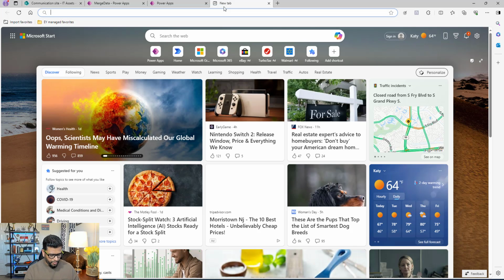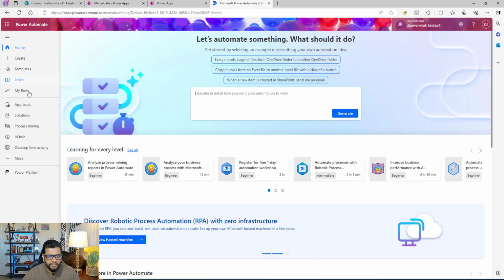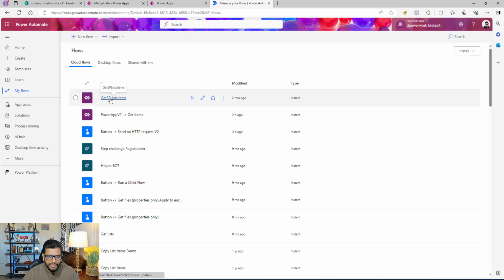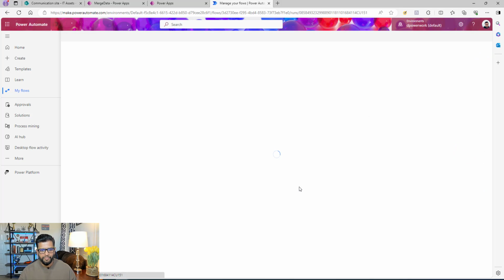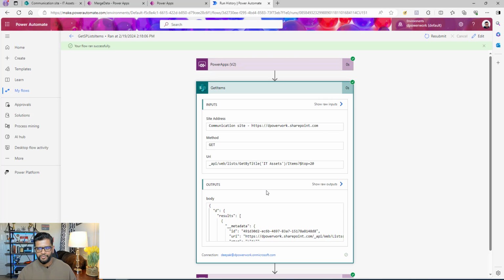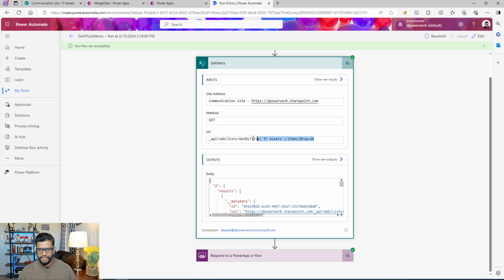Now I'm going to go to make.powerautomate.com, My flows, and I should see my flow listed here. As you can see, Get list item. Now if you go to the run history, you should see one successful run. We will go here, open the Get items, and this is what I want you to see here, right? So we have used this API request.